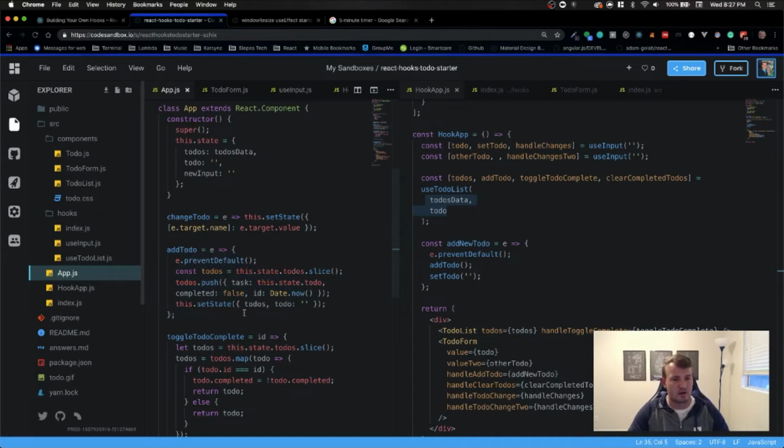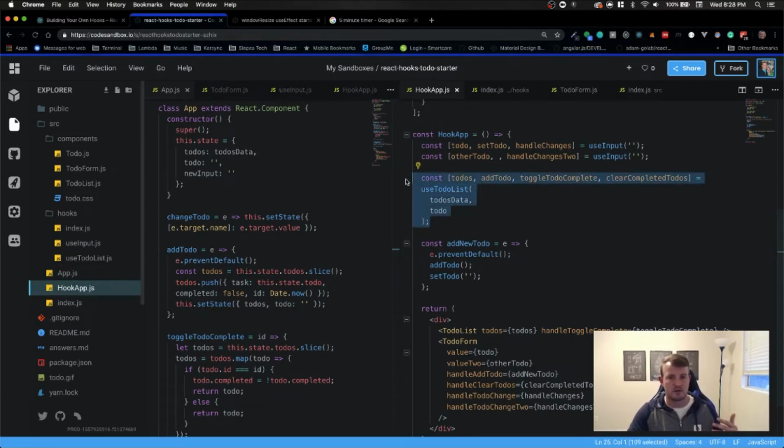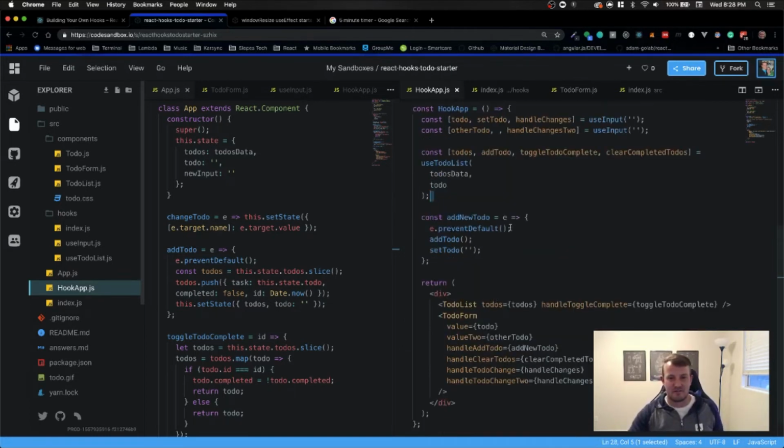However, with a higher order component, you're changing your component hierarchy. You're adding unnecessary layers inside your component hierarchy. With custom hooks, you're not doing that. That makes hooks way more composable than class components. Whew. Okay, off my soapbox. I just love this pattern.